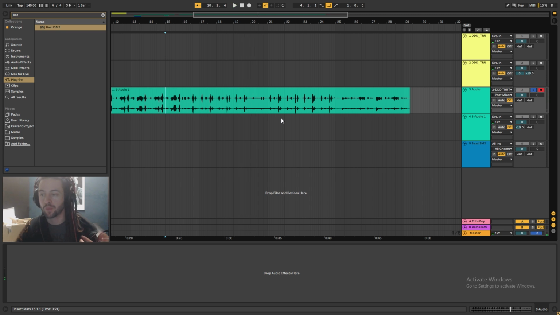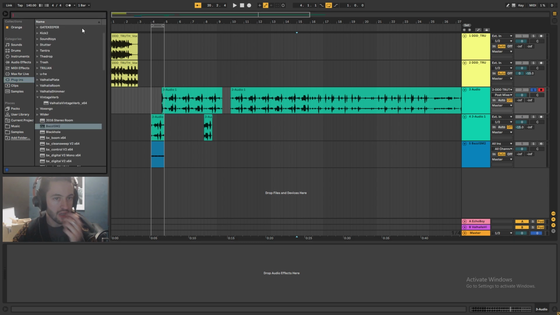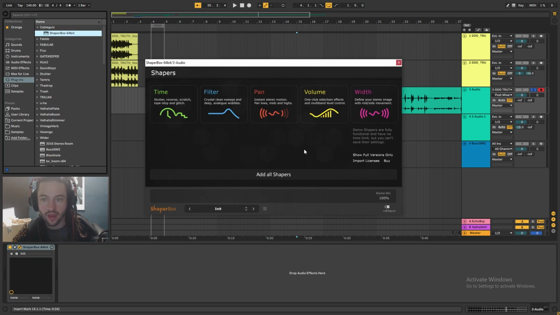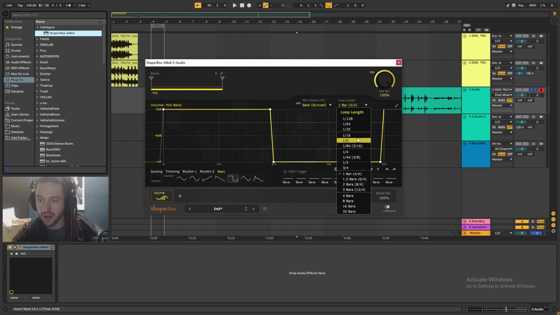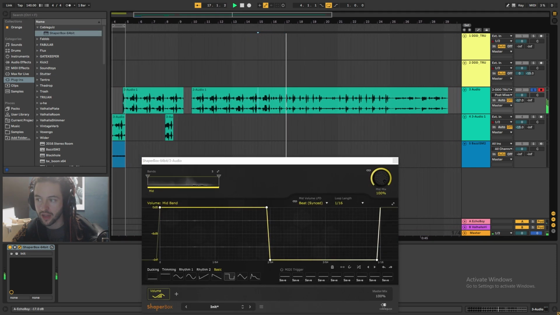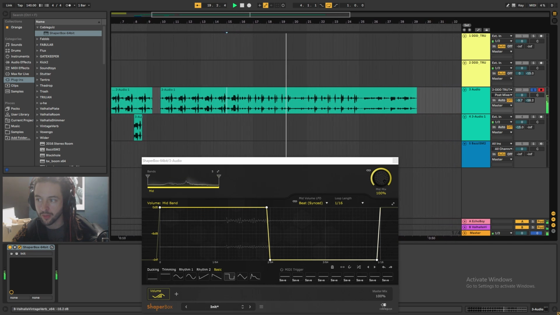So, experiment. Use some of those effects that I've told you about. You could even try gating stuff. So if you grab a gate, you chuck it on there, go volume, and maybe something as simple as just a straight up 16th bar gate. Put the delay on it. Put some reverb.